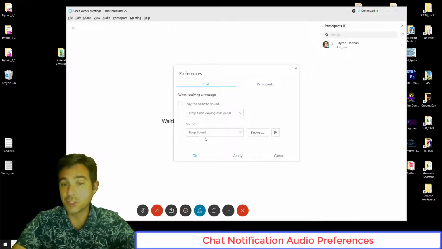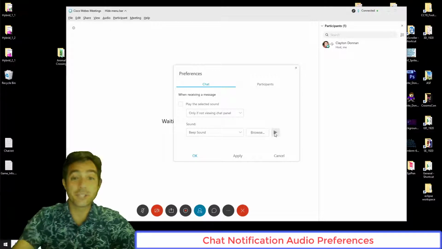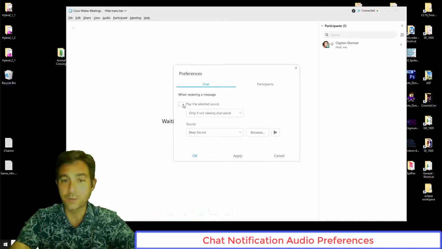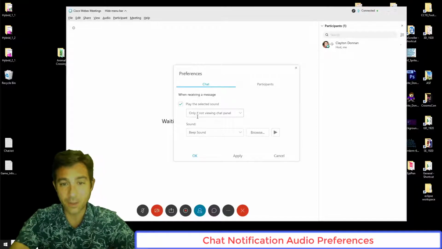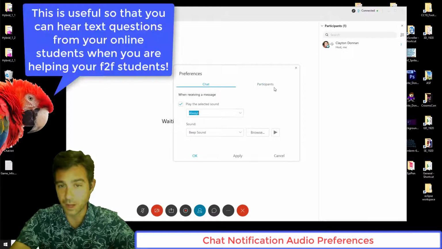When receiving a message, you can receive a sound in your earpiece if there's a chat message that you did not see. Now, if your chat window's open and you can see it, you're not going to get a beep. So you can have it play the selected sound only if not viewing the chat panel, or for the first message in a thread, or always. Those are your options.